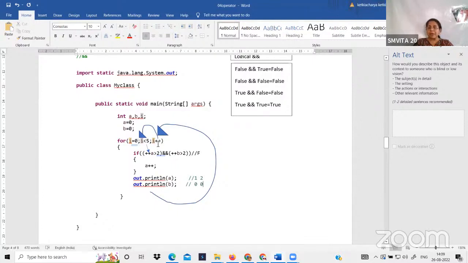I का value last क्या था? 1. But when it comes here, it will become 2. 2 is less than 5? Yes. It will come here, plus plus A. 3. A का value 2 था ना? 3 is greater than 2? Yes. So first is true. Do I need to check the second condition?